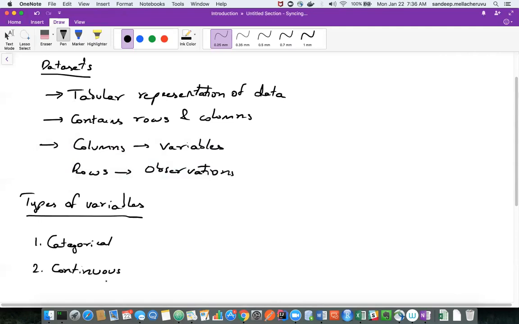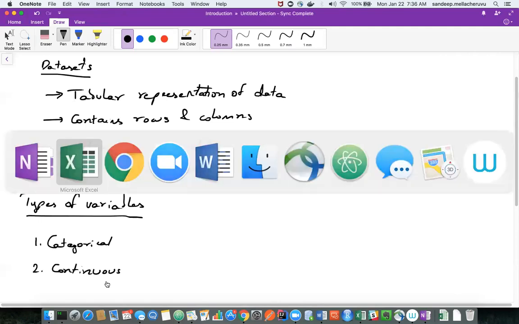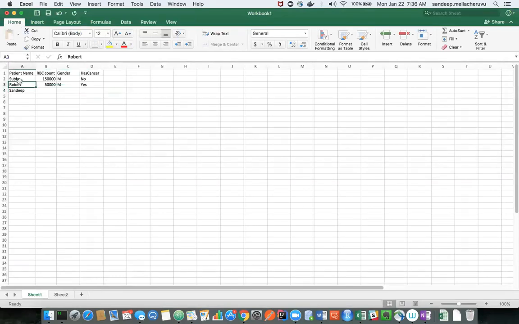Now categorical variables, most of the time, have textual data like this, or a fixed set of values which is not numeric. You cannot do any operations on this kind of data. Yes and no, I cannot add. I cannot subtract yes from no, let's say.